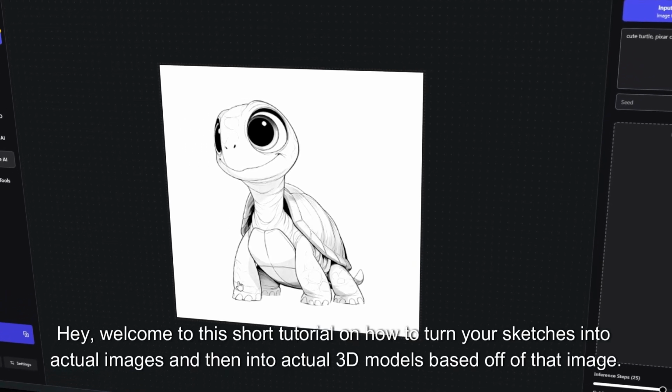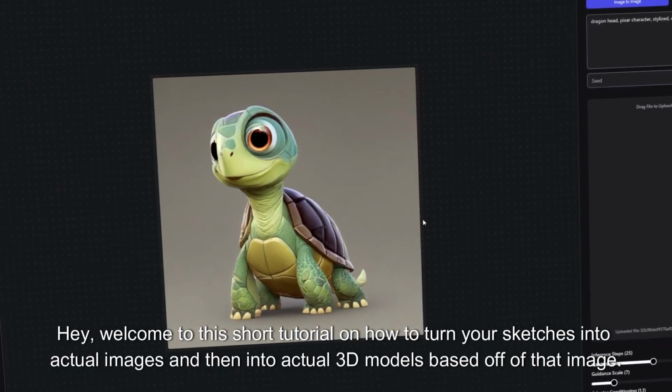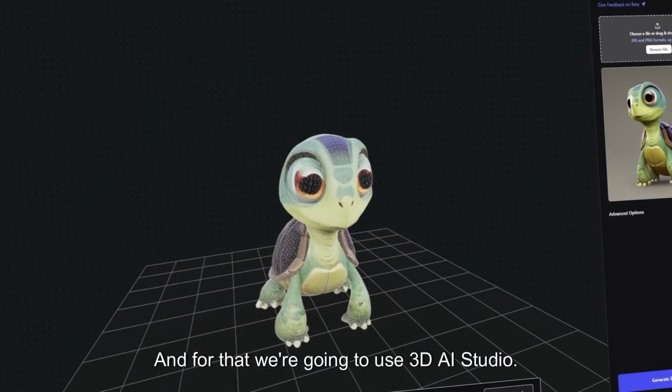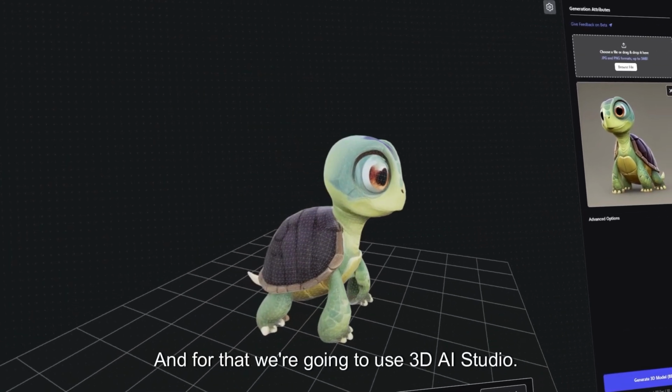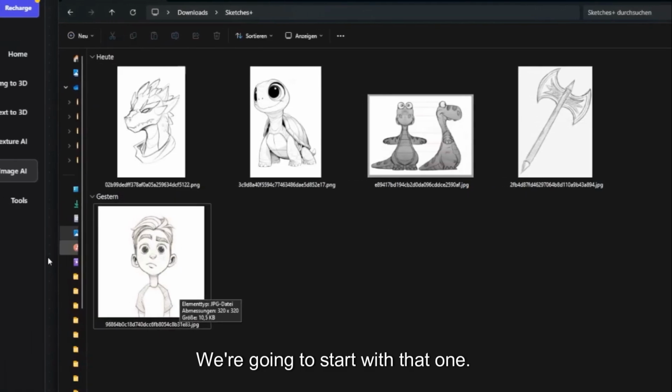Hey, welcome to the short tutorial on how to turn your sketches into actual images and then into actual 3D models based off that image. And for that we're gonna use 3DI Studio. I've gone ahead and prepared a few sketches already. We're gonna start with that one.